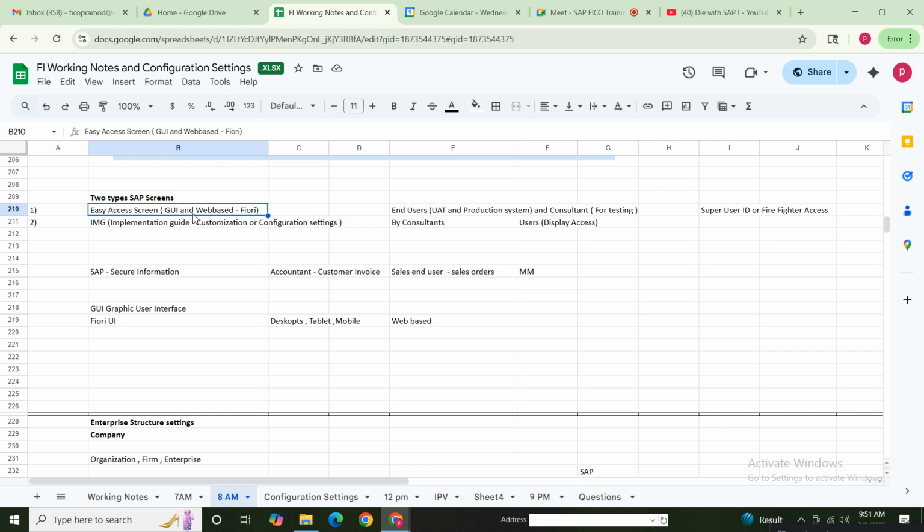So this is all about your easy access screen, whereas the implementation screen will be used by SAP consultants. We design the system, we configure the system as per the business requirement. We customize the system. So we have two screens. One is the SAP easy access screen, another one is the IMG screen. Two screens.